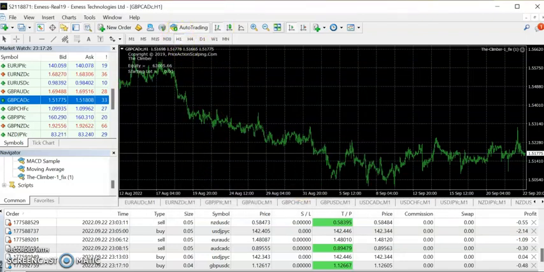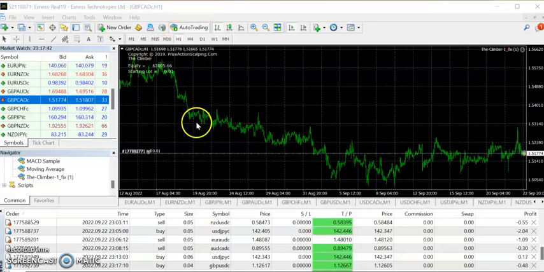Okay. So always check the auto trading. It should be green, because if it's red, it's not functioning. And of course, this one should be a smiley face. That means your EA is now active. So now it just created a trade for us. So that's how you install the EA.